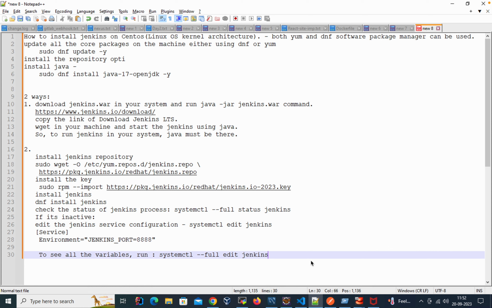Sometimes we get the requirement that we need to set up a Jenkins server in our Linux based OS. So, how to install Jenkins on a Linux OS kernel architecture. I'm using CentOS for that. CentOS and Fedora are all Linux OS with the Linux OS kernel architecture. We can use both yum and dnf. These are both software package managers, and we can use both in a Linux based OS.